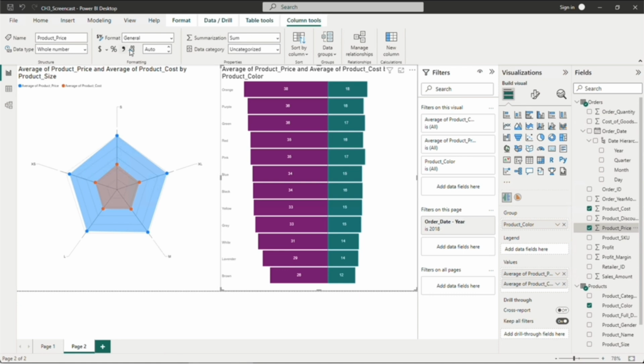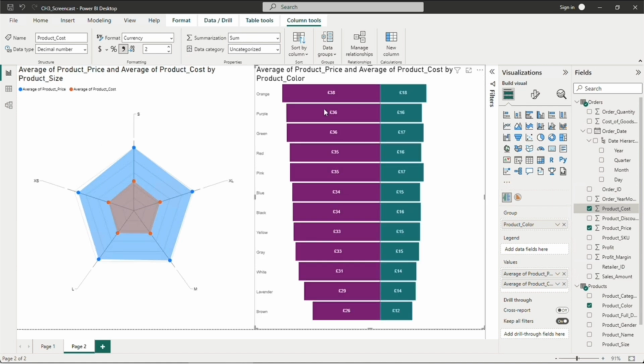Let's format the 2 columns so that they are both currencies. Perfect. We can see that orange products had the highest average price in 2018 and the highest average cost. Also, even though pink products had the 5th highest average price, they had the 2nd highest average cost. This could be an important insight for the company and could lead to an increase in the price of pink products. Now it's your turn to try this out.